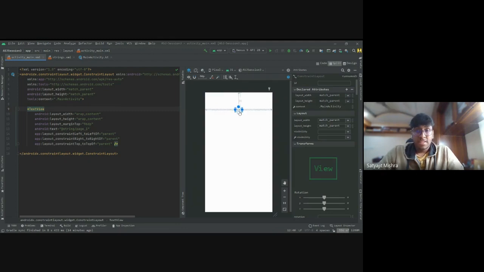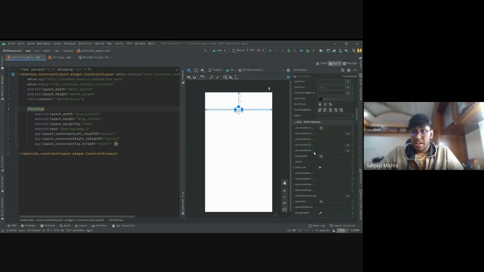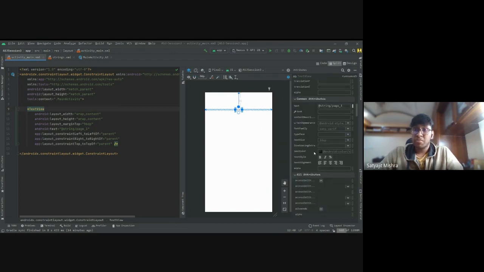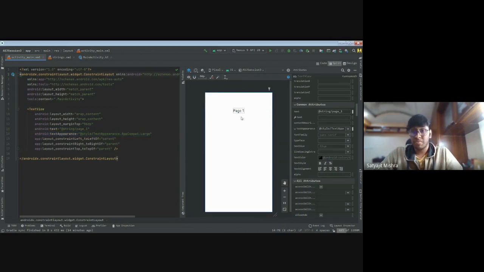Okay, now let's make this thing a little bigger to understand. I'll be using the attribute panel, but for the second page, I'll be using the coding part. So here I have a text appearance. If I tap on, let's say, large, you can see the code changes. But for now, I'll not be using code. Again, in the preview panel, that page one changes.